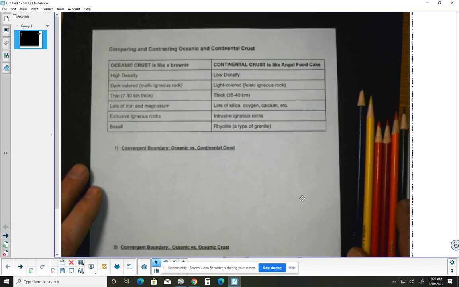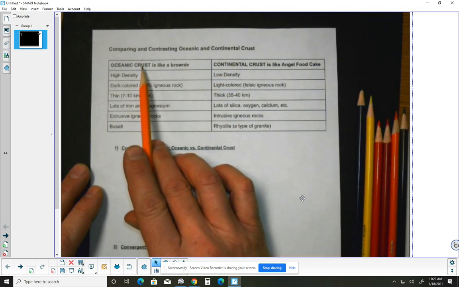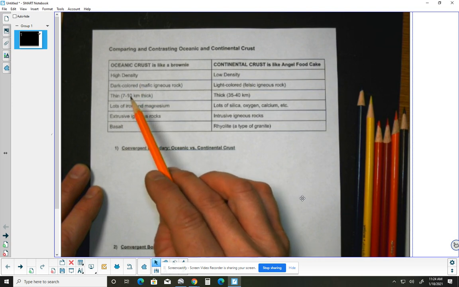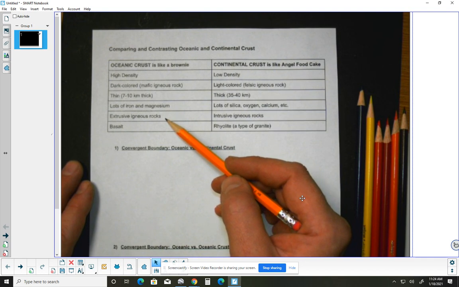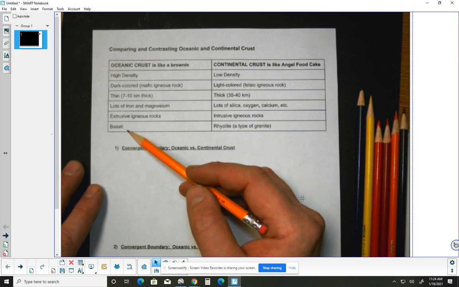So for starters, we want to talk about the two main types of crust on the Earth. We have oceanic crust and we have continental crust. And you can describe oceanic crust as being kind of like a brownie. If you think about a brownie, it's going to be very dense and dark. It's kind of thin. And that's a good way to think of oceanic crust because it really is dense, dark, and fairly thin. Part of the reason it's so dense is that it has a lot of iron and magnesium in it. The type of rocks you would find with oceanic crust are extrusive igneous rocks, especially basalt, which is a fine-grained type of rock.